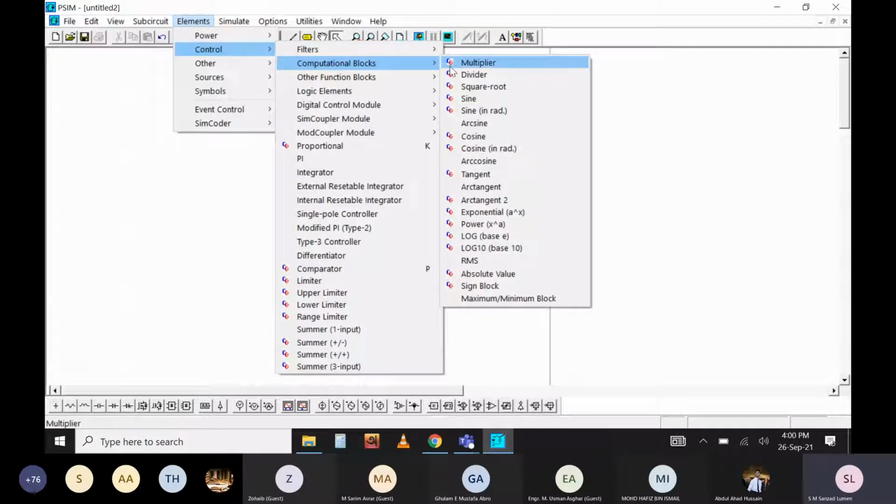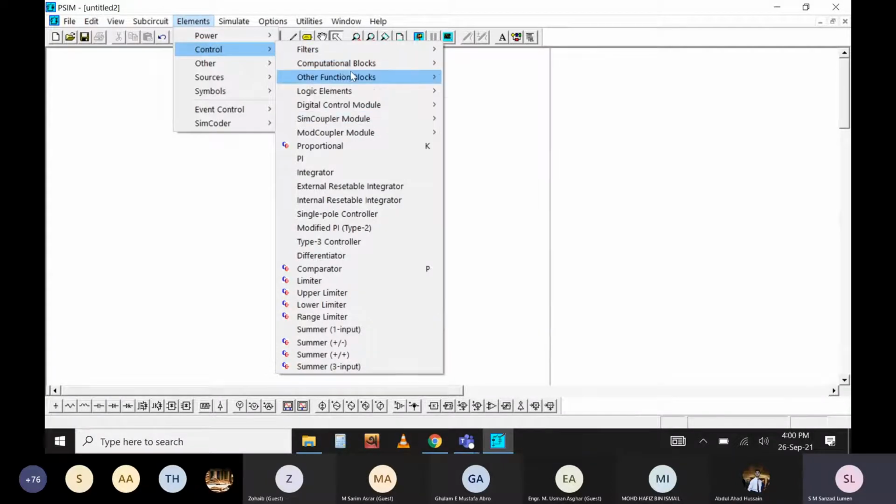These blocks are quite handy when you are developing some kind of control algorithm. These are the blocks that will simply do the mathematical operation for you. You don't need to write any complex code or anything else. You can simply put this mathematical operation block and do the necessary calculation to generate different kinds of signal. In a word, you can do different kinds of signal manipulation using these blocks.